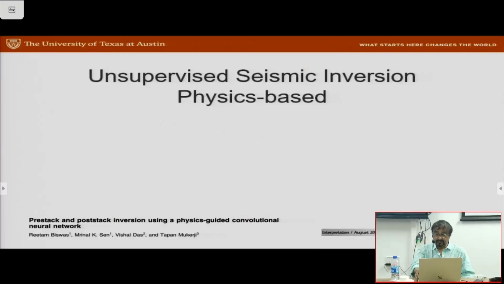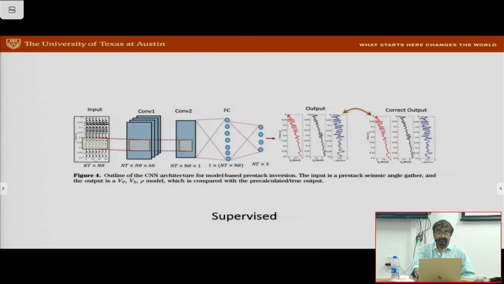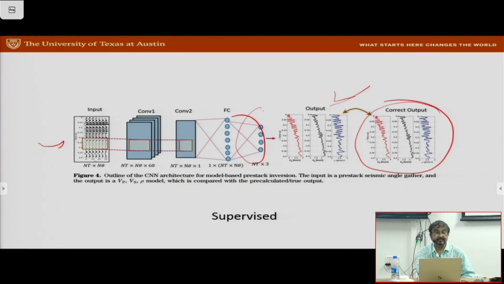Okay, so here is the Stanford group's approach where they said, I have my input trace, I have the convolutional block, and then I have the output, which is my impedances, or velocity: P wave velocity, shear wave velocity, and density. I compare it with the known result, and I basically backpropagate, right?